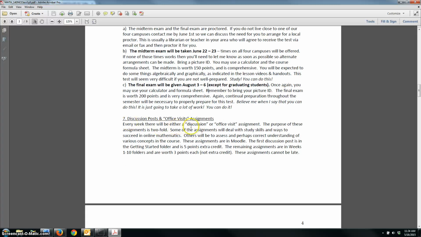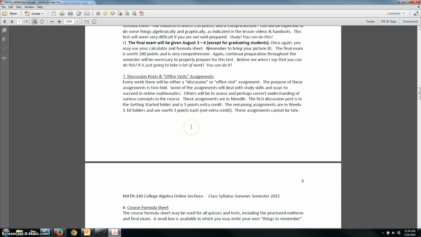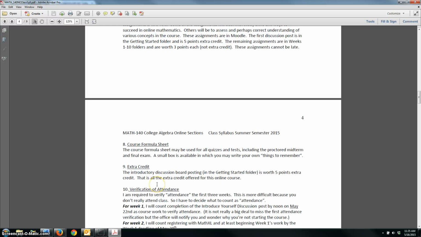Discussion posts and office visits, we'll go through that in the Moodle site, but each week they're not worth a ton of points, but they do add up by the end. There's just short checkpoint office visits for me to be able to tell if you kind of understand what we're doing each week. There's a course formula sheet that you're allowed to use for midterms and tests.